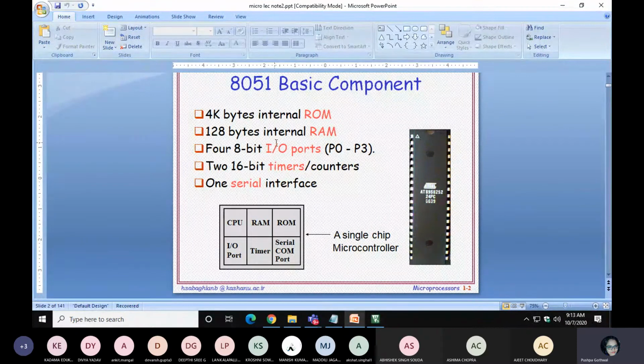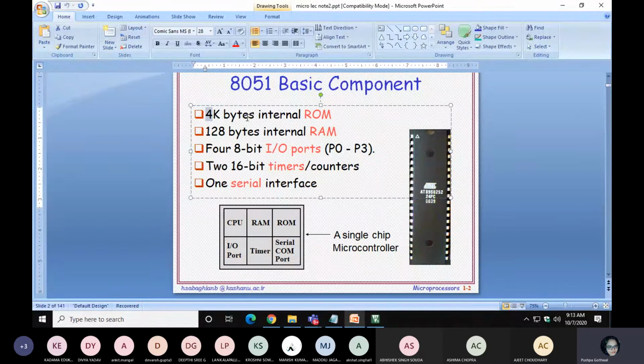Now we are moving to the basic features. Inside this controller IC you have 4 kilobytes of ROM. In this ROM you can store your own code. 128 bytes of RAM will store the data or predefined values. You have 4 ports. What does 4 ports mean? You have a total of 4 ports, and one port contains 8 pins. So it means you have 32 input output pins.